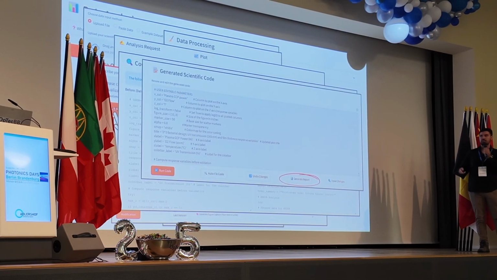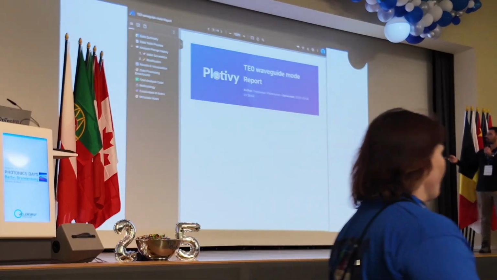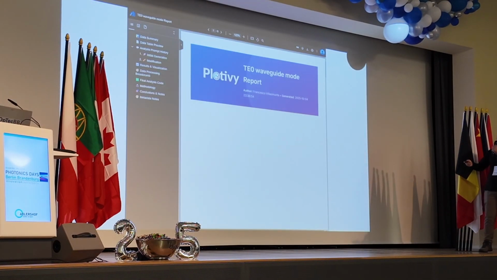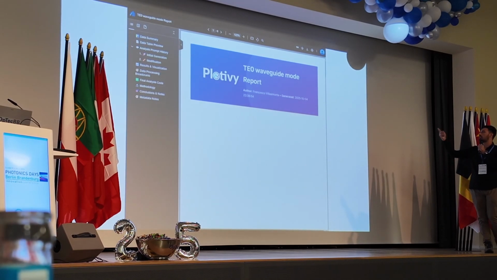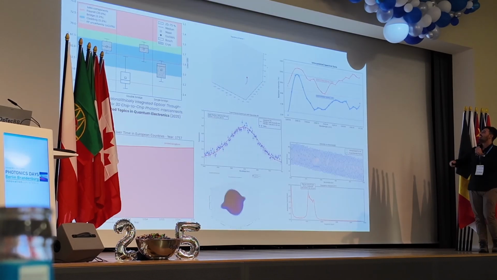Then in one click, you generate one report. The report includes information on the data, the visualization, the final analysis code, the methodology, and the metadata.